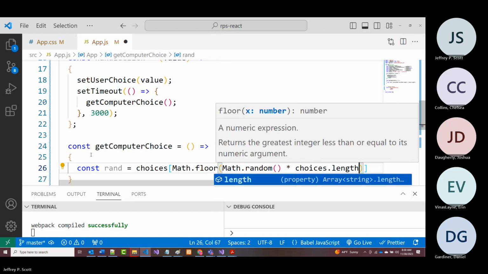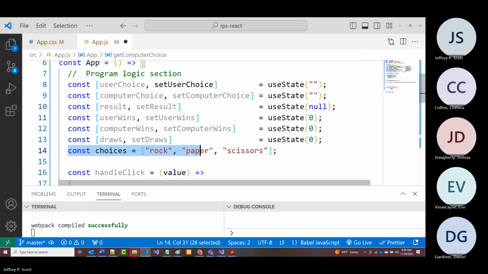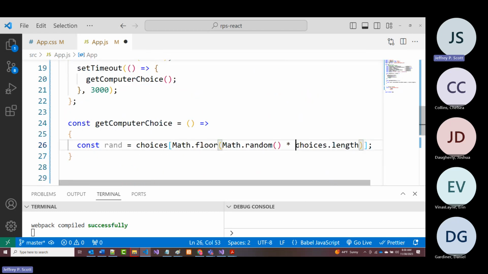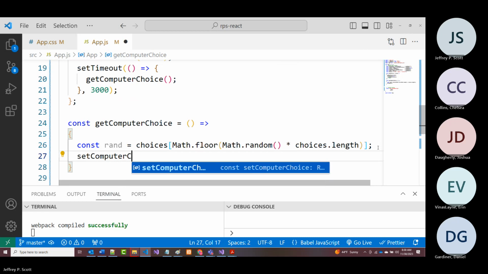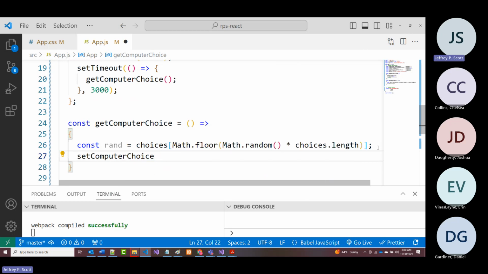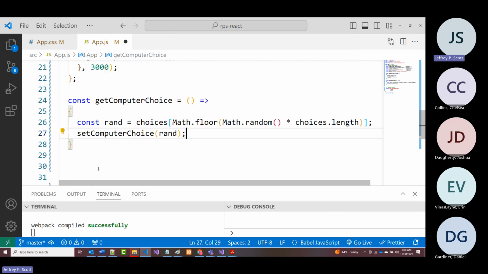And since I made up here this array with three elements in it, it knows that I want a number between 1 and 3. Now that I've done that, I've gotten the computer choice. I can set the computer choice, and with what? With this right here. This has a 1 or a 2 or a 3 in it.